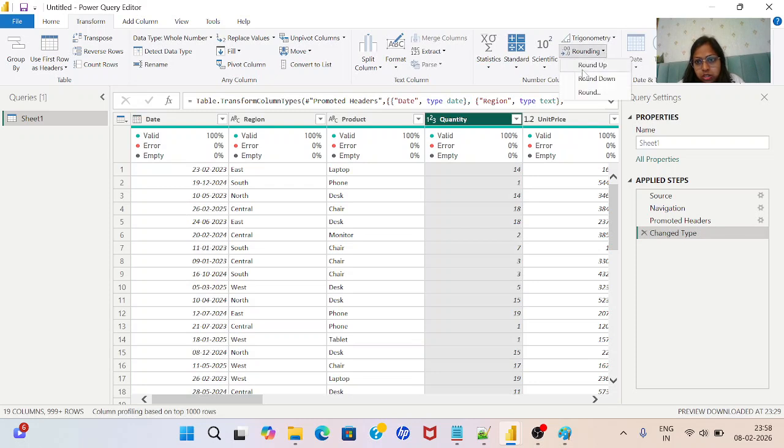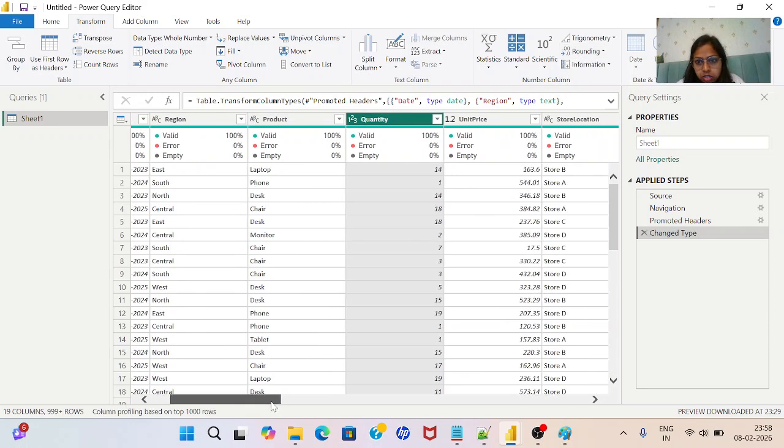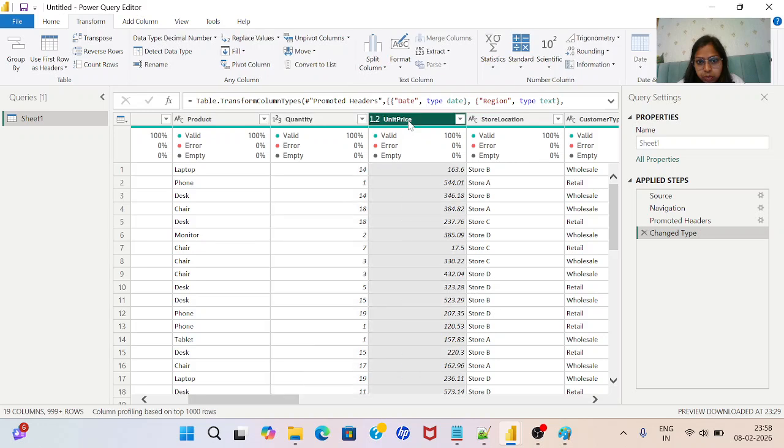Okay, so now coming to the round. This is basically for the decimal columns. Here I don't have any decimal, so let me select some other column where I can show you. Okay, here we have a unit price. This is a decimal. So it's saying round up, round down, and round. Round up is basically, it's 163.6. If I say round up, it will make it 164.